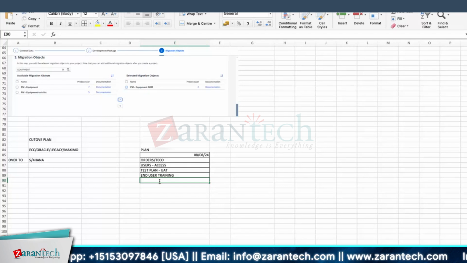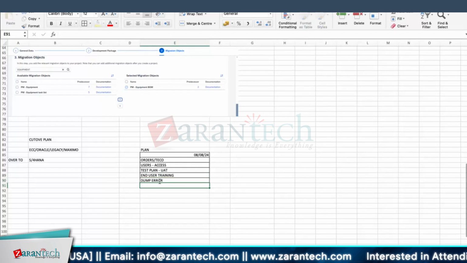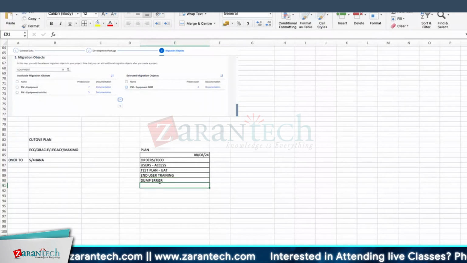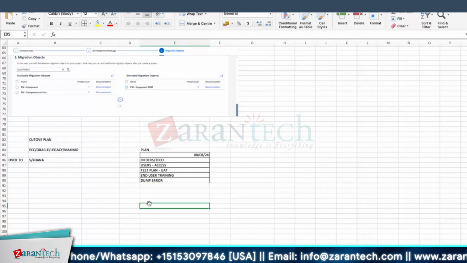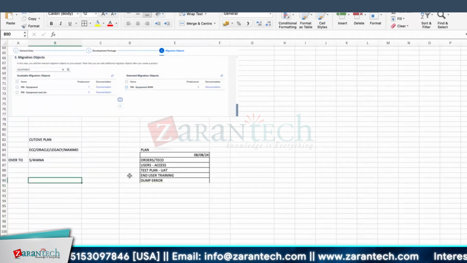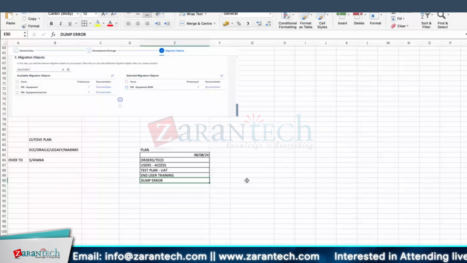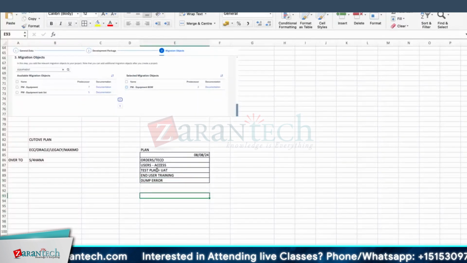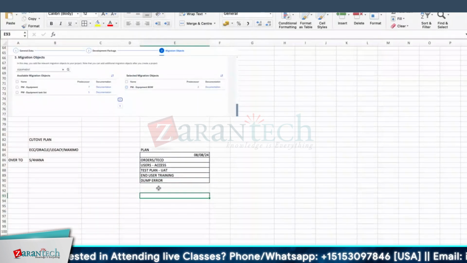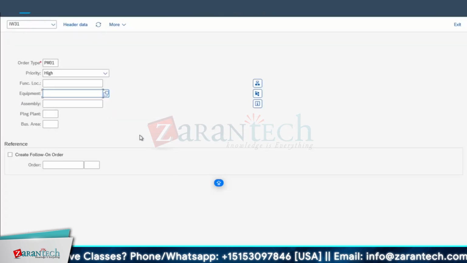There should not be any dump errors. We will do all transactions on testing, just open and check all those things. The end user only will do it, and if we don't have access, they have to do all those things in a pre-production system. Okay, that is done. Then we can have our own cutover activities. That is called the cutover plan. So that is a brief one.